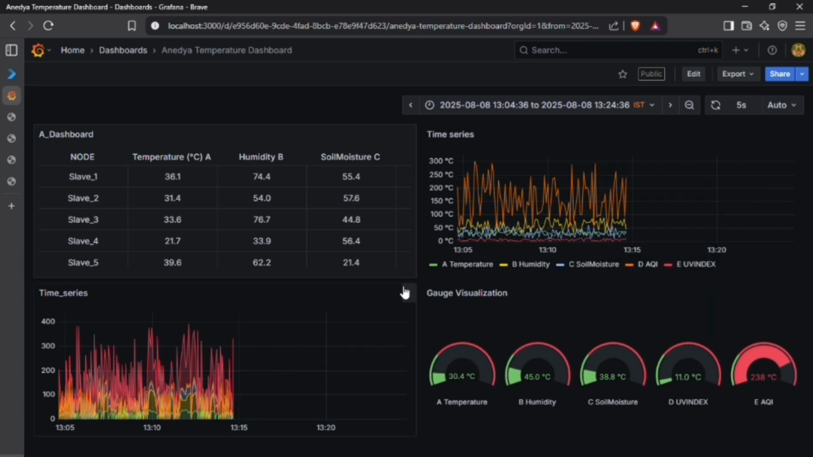This is the time series panel here. This is the variation of a time series panel. This is the gauge visualization. The main purpose, or the use of the Grafana tool here, is that it helps us fetch the real-time data from the IoT monitoring.